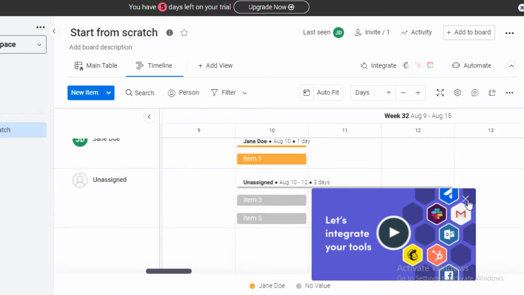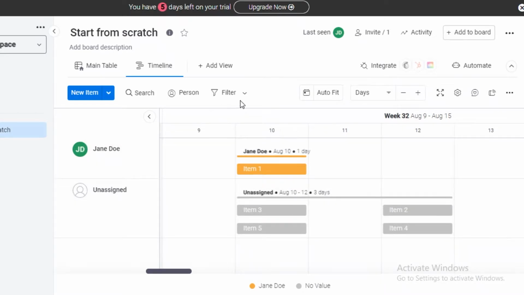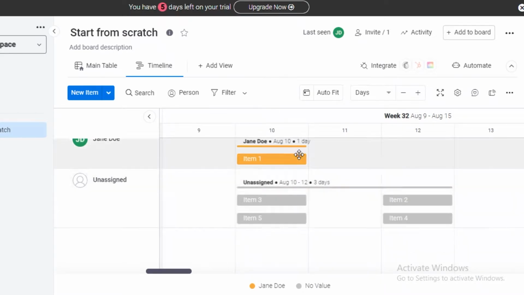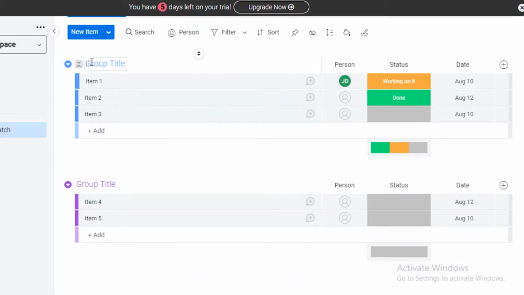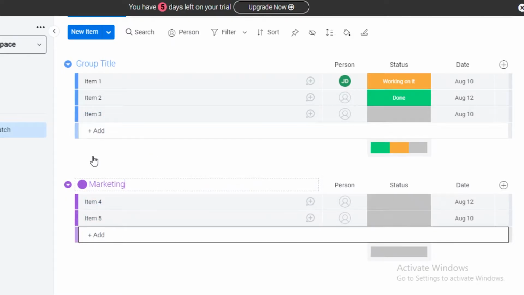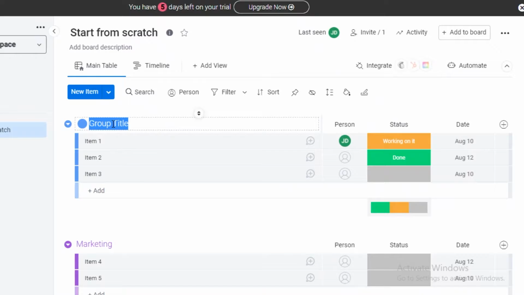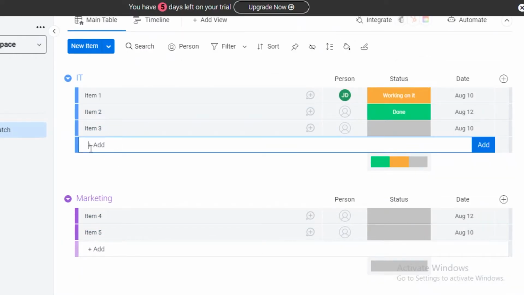So you can see I have created this task on the 10th, and then I have unassigned tasks also on the 10th to 12th of August. So on the main table, you can group your items. I have two groups over here. Let's just say one is a marketing task. You're just going to add your marketing tasks here, and maybe your IT tasks over here. And from this, you can just add them, like new code or whatever kind of tasks you want to add.